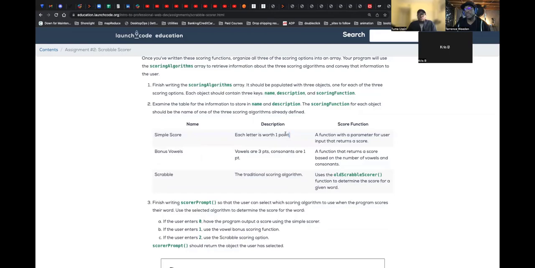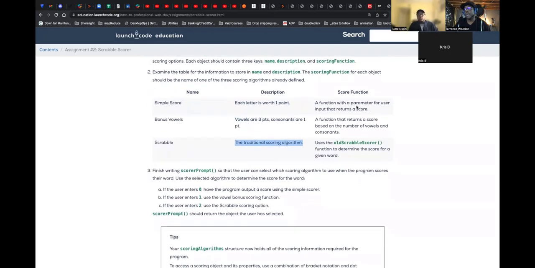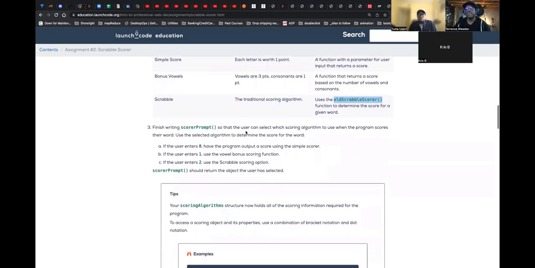So these may be some variables right here. Each letter is worth 1 point. So these points are going to be our key value pair, right? We're going to use those in our key value pair. Then here's a function with the parameters for the user's input that returns a score, a function that returns a score based on the number of vowels and consonants, and the user uses the old Scrabble score function. So we're going to be using that old Scrabble score, and then we're going to be converting that into the new Scrabble score. So 3, finish writing the score prompt function so that the user can select which scoring algorithm to use when the program scores their word.